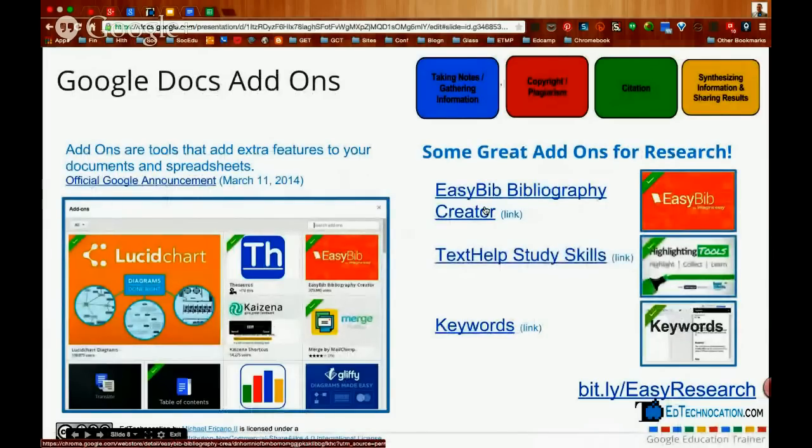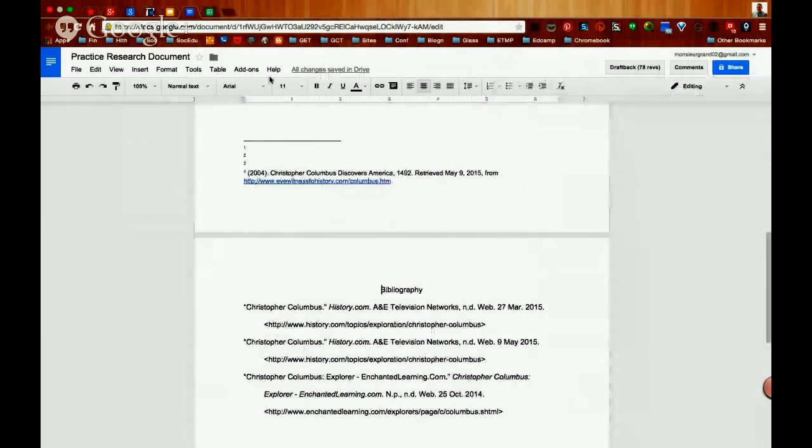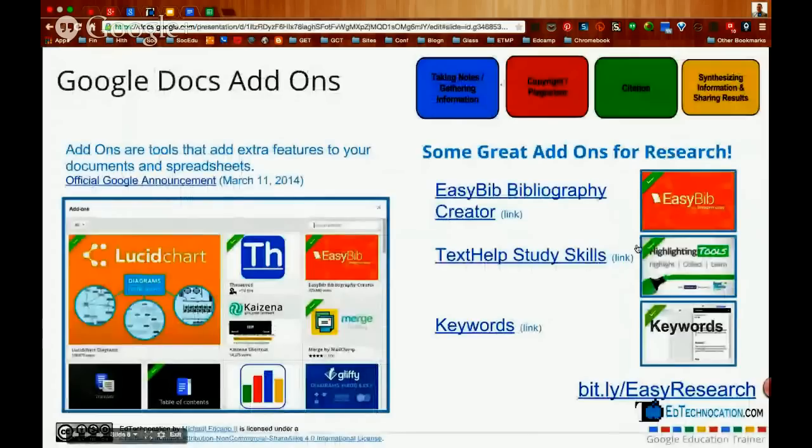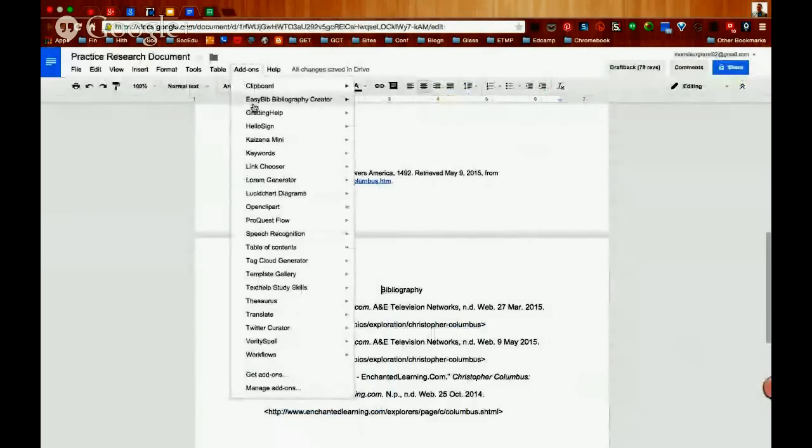Okay, the other add-on I wanted to show you is Text Help Study Skills. This is a really great one for synthesizing and gathering information. So if I go back to my doc, go back to add-ons, and if you want to get that add-on, just go to Get Add-ons and search for Text Help. It should look something like this: highlighting tools. Okay, and so we find it here, Text Help Study Skills, and the option is to show the highlighting tools.